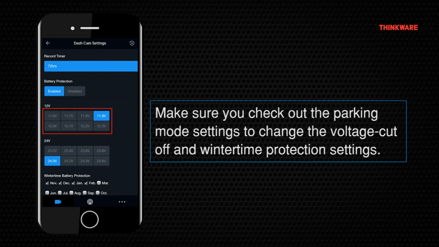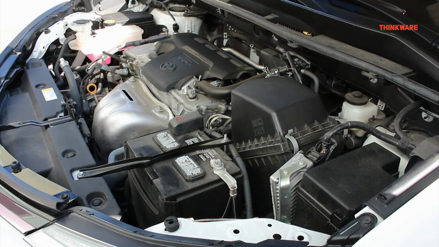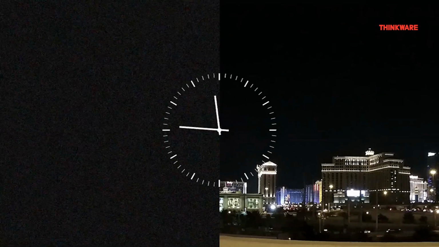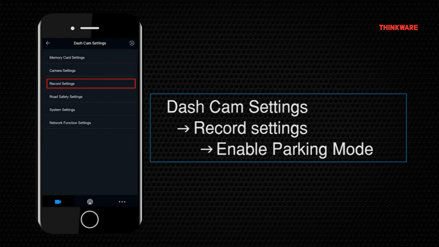All Thinkware dashcams have a built-in voltage meter, which monitors the amount of power being consumed while in parking mode. You can set a specific voltage cutoff, meaning that when your car battery drops below the selected voltage level, the device will automatically turn off, protecting your battery from draining. To enable this, first go to your record settings.